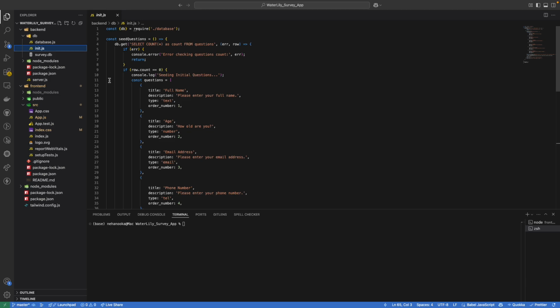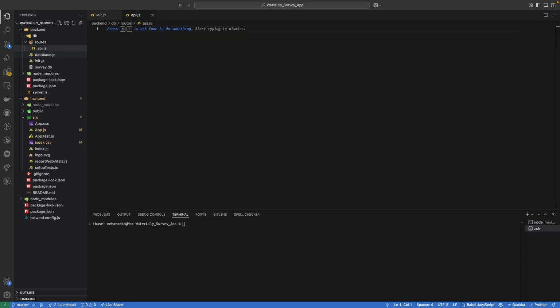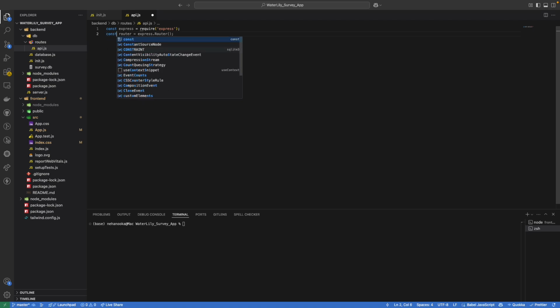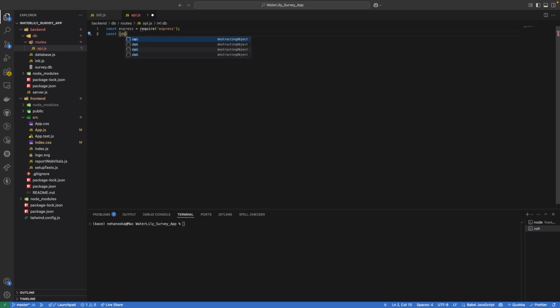Okay, so the next thing is we have the table, we have the initial questions. Now the next thing is setting up the routes which we need for the APIs. So let's create a new folder maybe for routes, and inside routes we can create a new file for the APIs. So let's name it as api.json. Okay, so let's import express. Okay, and let's also import the database which we need. So db is equal to database. Okay, and let's set up the router here.